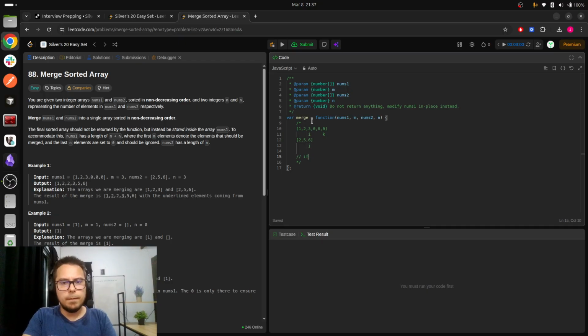If nums1 in i is bigger than nums2 in j, swap with k and decrease the swapping pointer. This will make sense in a while. So i in m - 1 should be here, and let j be in n - 1, and let k be in m plus n, and the positions - 1. So this is the last position of nums1.